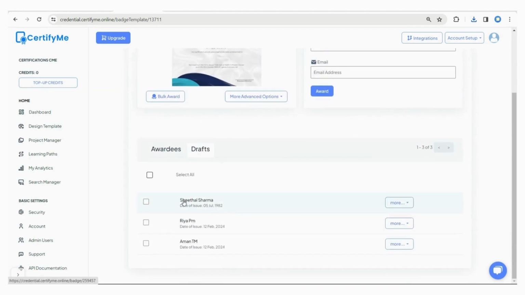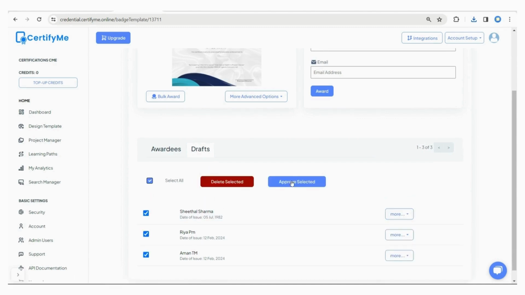To finalize, click on More and approve credentials individually, or select all and approve, and there you have it. You've successfully added bulk awards to draft or the Enqueue on CertifyMe.